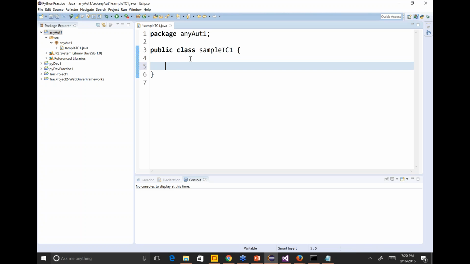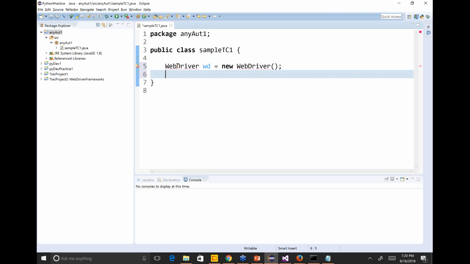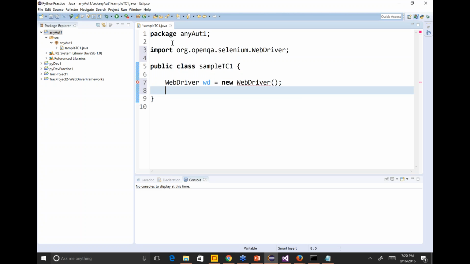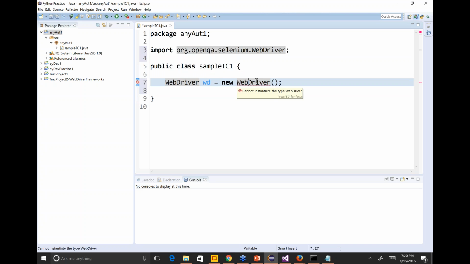We have to create a WebDriver, right? So I have to say WebDriver, let's say WD equals new WebDriver. But the program wouldn't understand this, right? What's the WebDriver? So what do we do? We have to import the package from the jar file we have imported. We put it to the build path. So it is recognizing the jar file and we're putting it out here. New WebDriver. What is the problem with this, team?